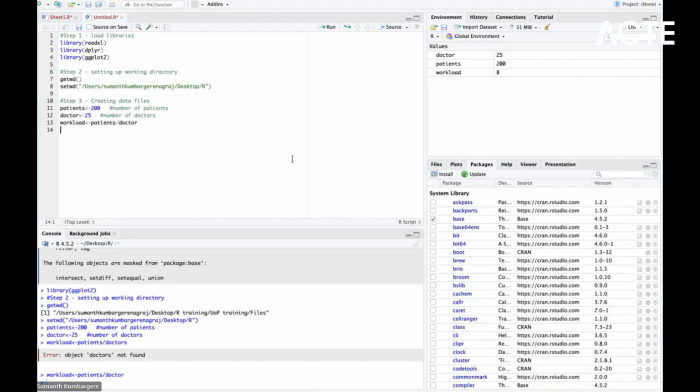Now you see it's just giving you workload equal to 8. Let's say you want to print a line, the number of patients per doctor is equal to, for example. So we will use functions. Get wd, set wd, these are all functions. Slash, less than dash, these are called operators in R. Wherever there is a function, there will be two round braces after it. That is how to identify the difference between a function and an operator.